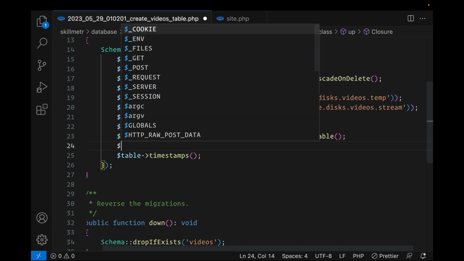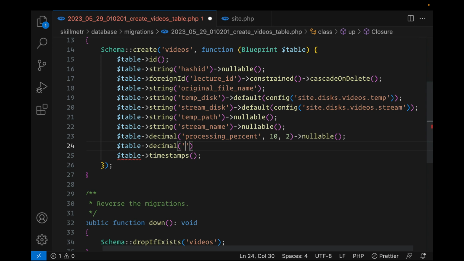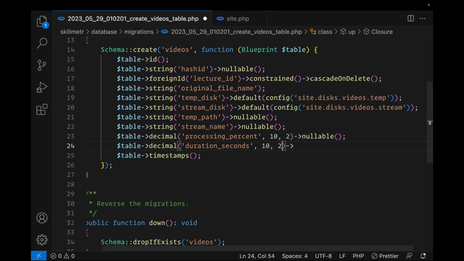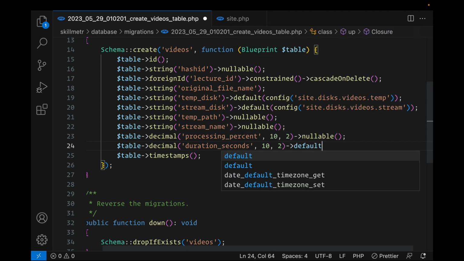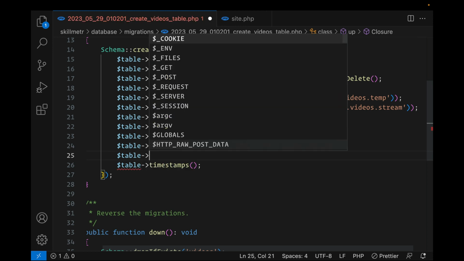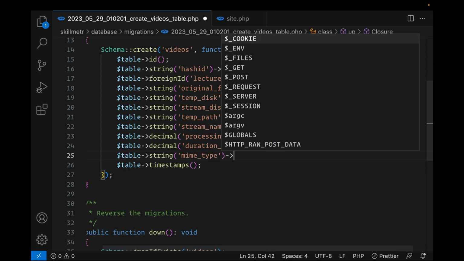Then let's get the duration in seconds. So the duration of the video in seconds. And that will also be 10, 2 in precision for the decimal place, and the default will be 0. Then we did specify the MIME type. So here let's put a string, and we say MIME type for the file that we upload. And we make that nullable.